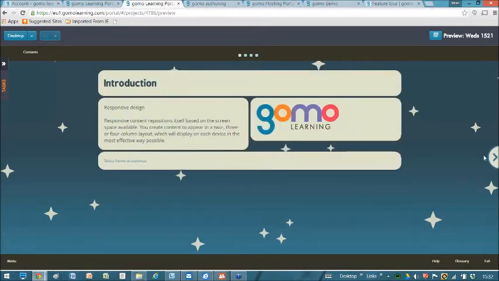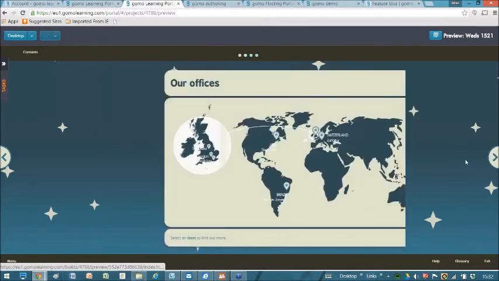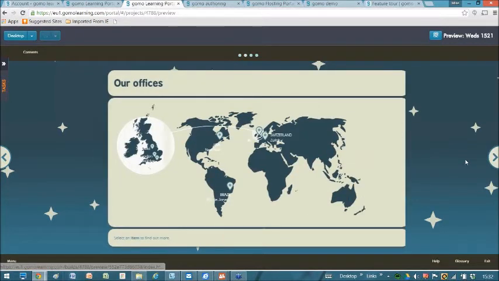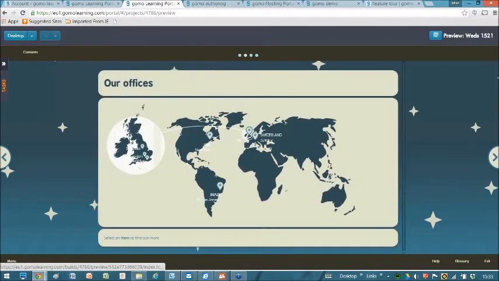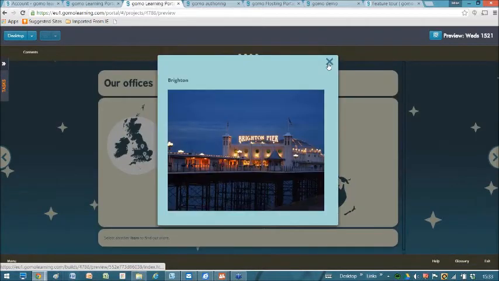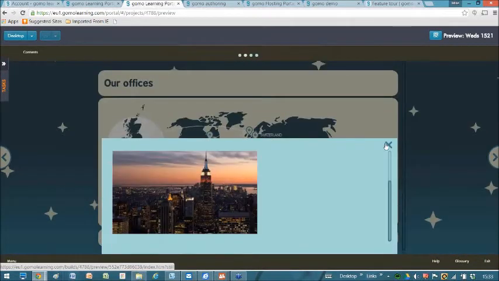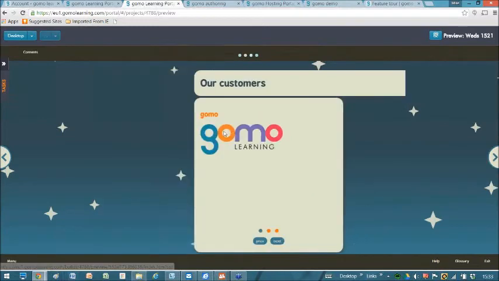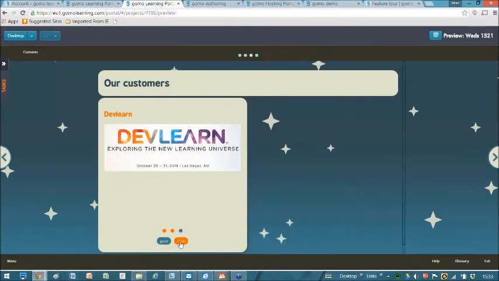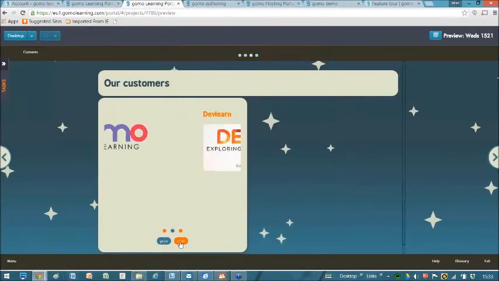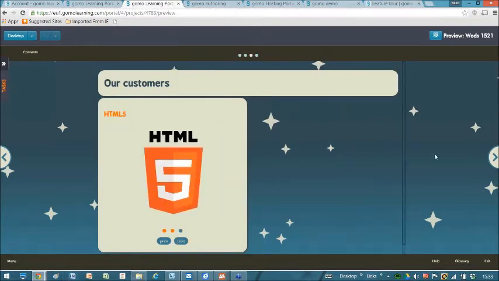So there's the introduction about responsive design and Gomo learning. There's my world map. And if I click on the UK, we get Brighton. If I click on the US, we get New York. I've got my carousel, which should have had lots of lovely customer logos in, but I couldn't find them, so I've just got some temporary ones in there.